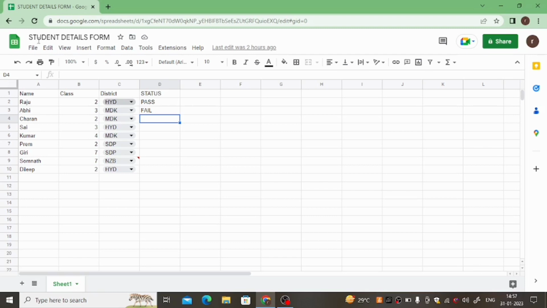So here, see the student details form: name, class, district and status. What is meant by status here? Status is nothing but whether he is pass or fail, promoted or not. Now for class we can create one drop down. Why? Because the classes are 1 to 10th. We can create from 1 to 10th class, and if you want to go up to 12, you can create that here.